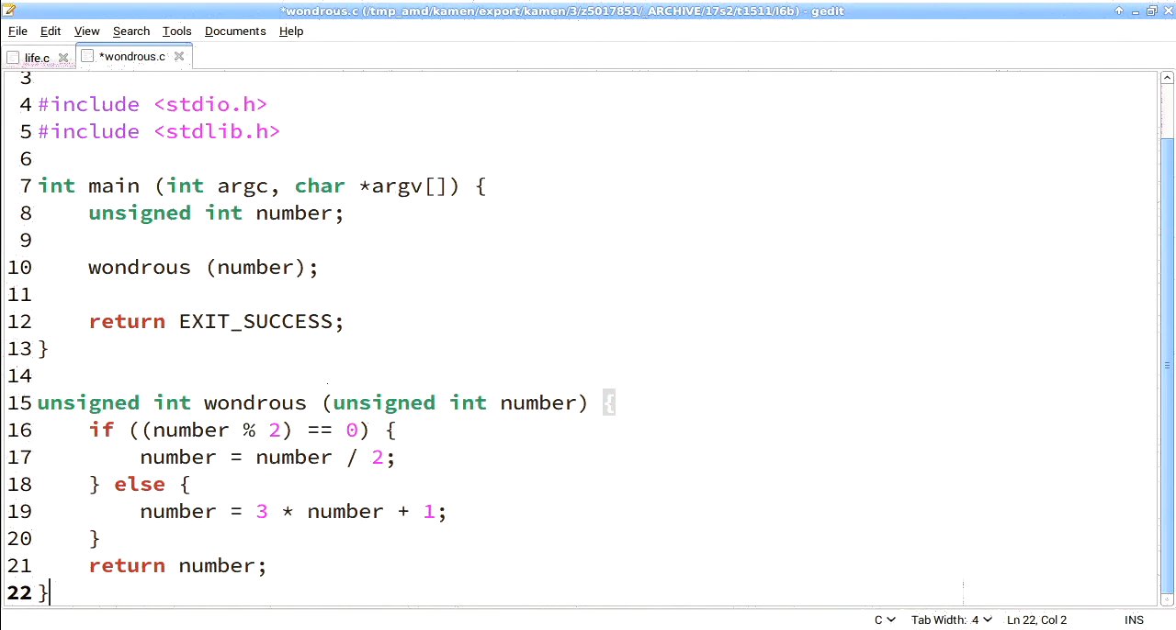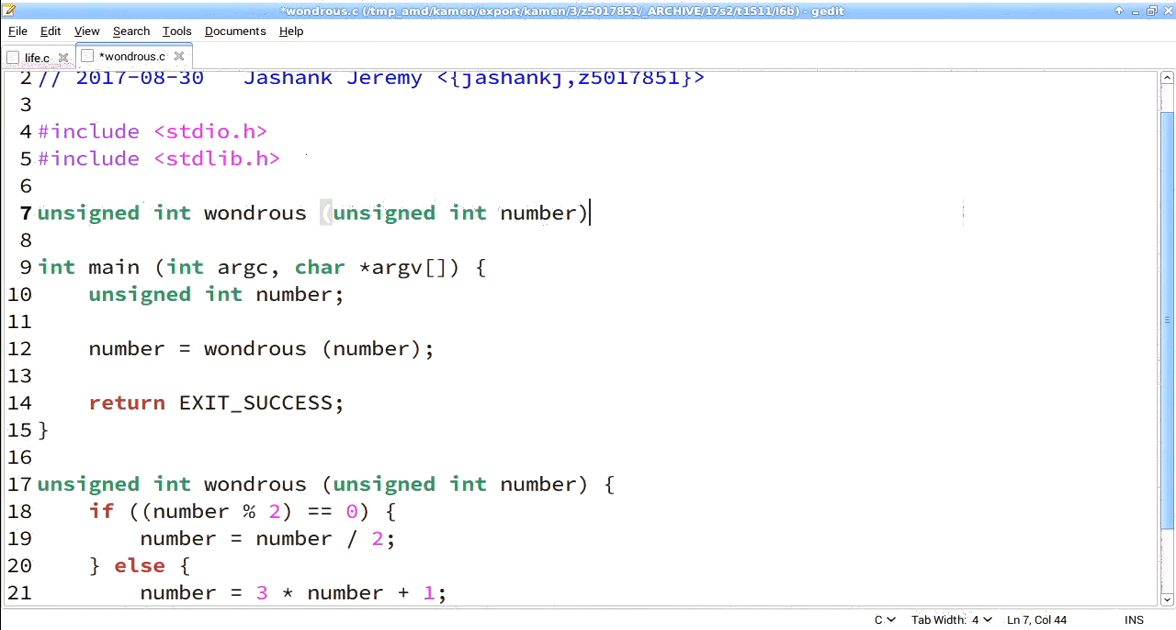Yeah? I've just given us a number, and so we can take that number and change it, and then give it back. And this is a way we can apply a function to a number again and again. This won't change the value of number that we have in main until I do number is wondrous of number. I'll grab that. I'll pop that up there as a prototype. There it is. So this will compile, this will run, this won't do anything interesting yet.